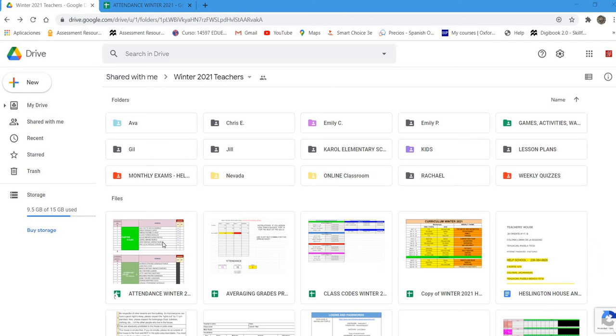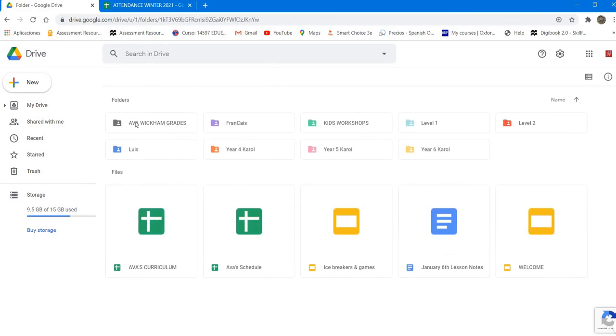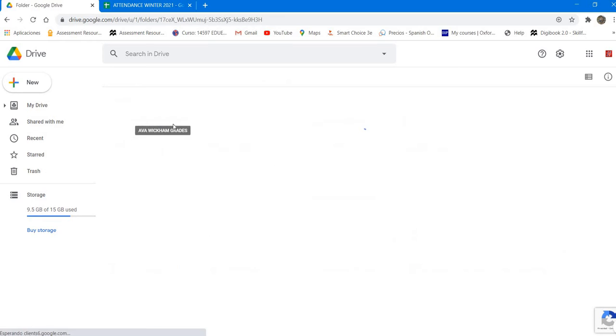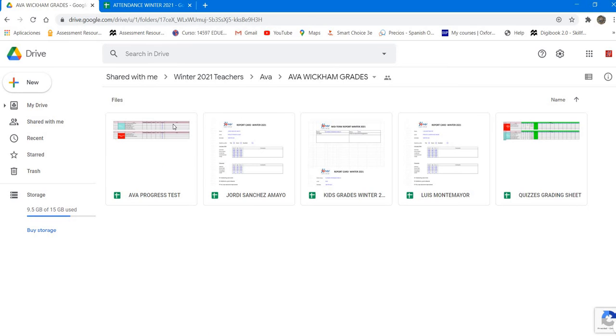Hello everyone, in this short tutorial you will see how to fill out the grade formats for Smartchoice Starters level 1, level 2 and level 3. In your personal folder you have a folder tagged with your name and the word grades. In there you have the quizzes grades and the progress test sheets.